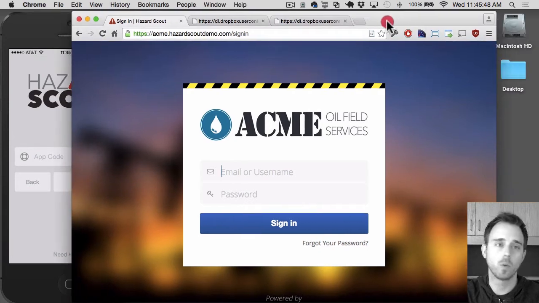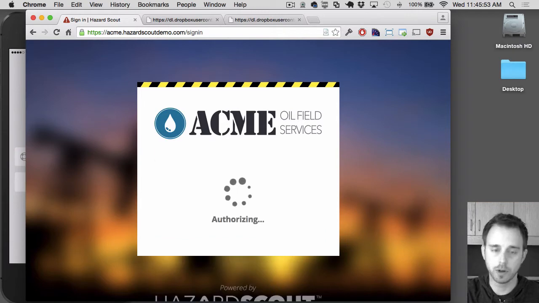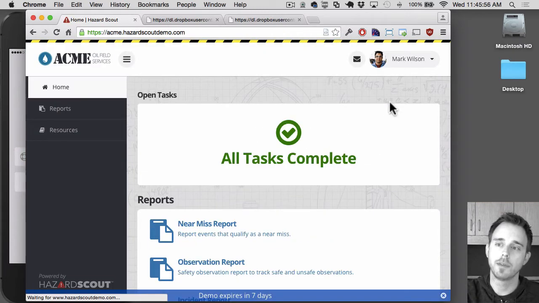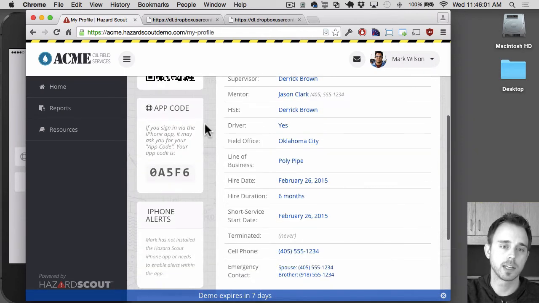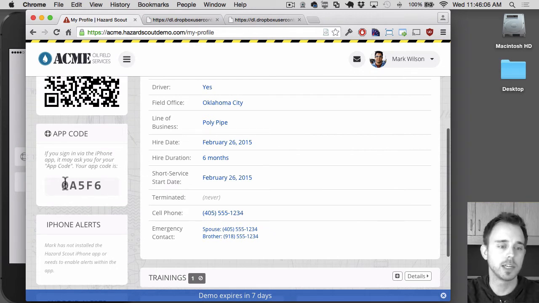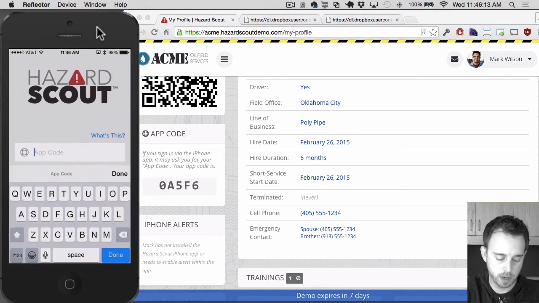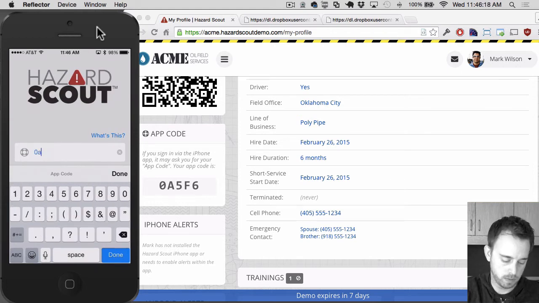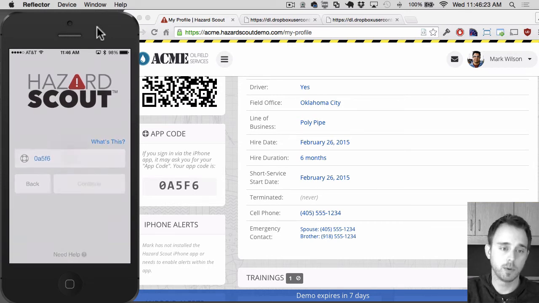On the Hazard Scout website, if you sign in, it'll sign in and take you to your homepage. If you go on the top right to your employee profile, then you will see an app code listing show up at the very bottom right here. And so I can see that my app code is 0A5F6. And so I will switch back over to my phone and I will actually type in my app code, which is 0A5F6. And then I will hit continue.